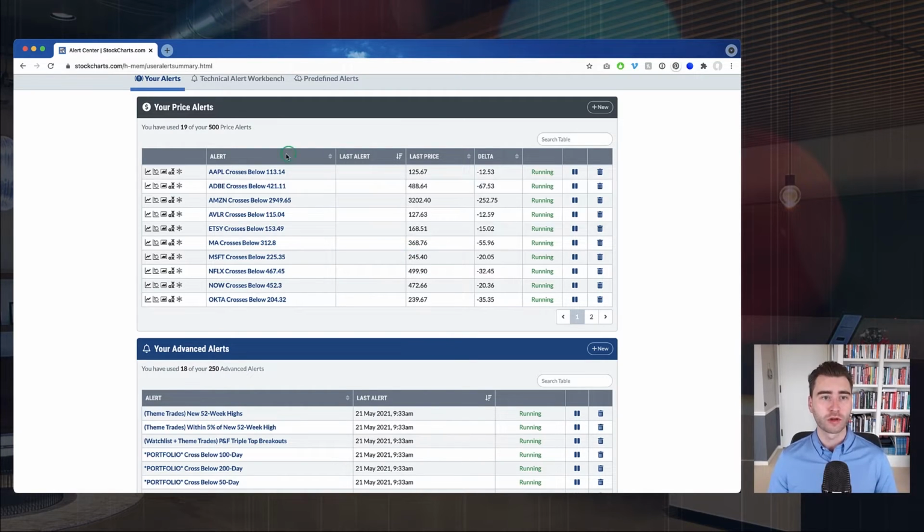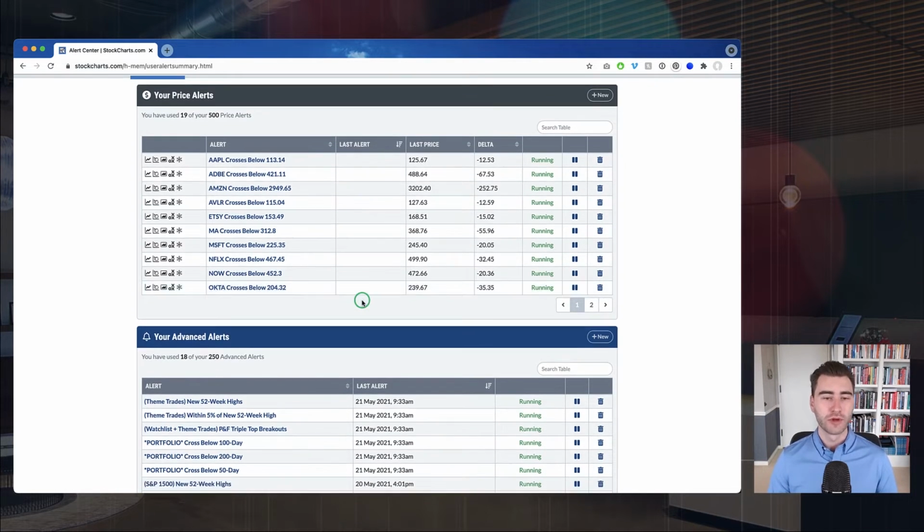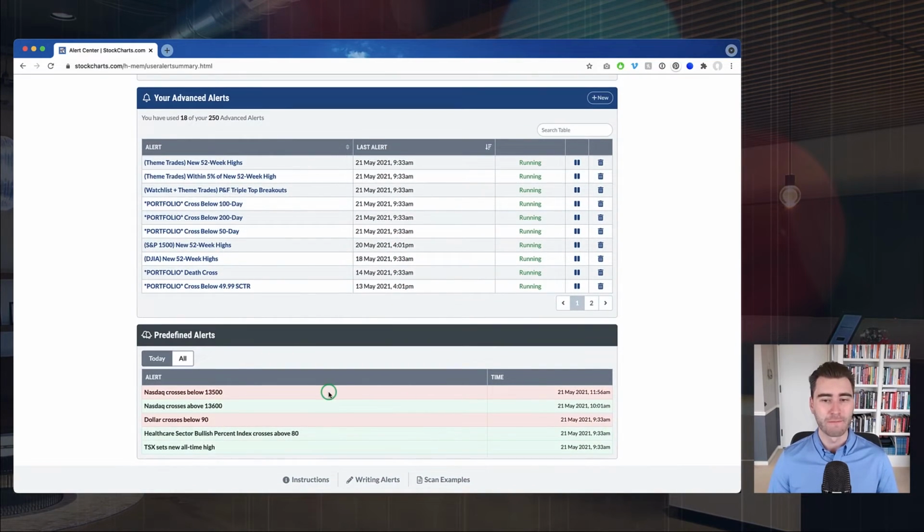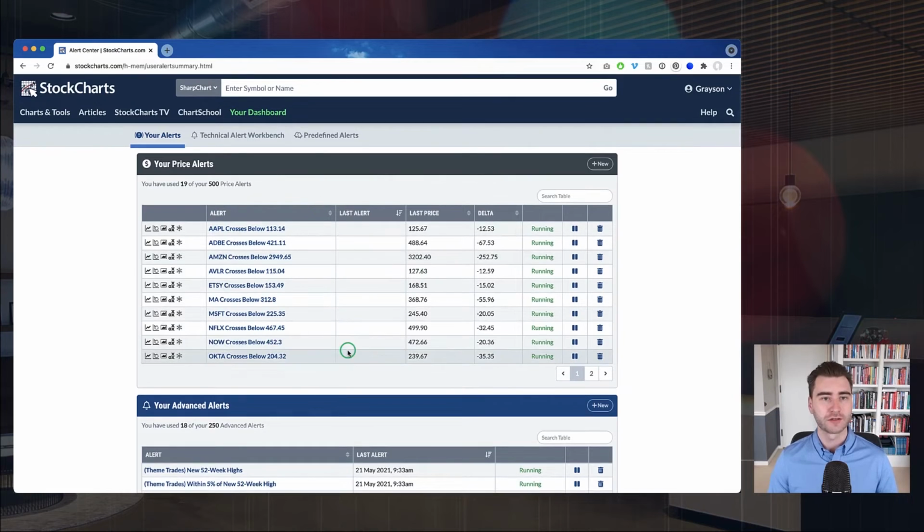So here on the Your Alerts page, you do have two separate blocks. And again, you actually have totally separate numbers now. In my case, I'm a Pro user, so I can create up to 500 price alerts and 250 advanced alerts. When you come to this page, you get a sense of everything that's here. You've also got predefined alerts down at the bottom of the page, but a nice little summary here.